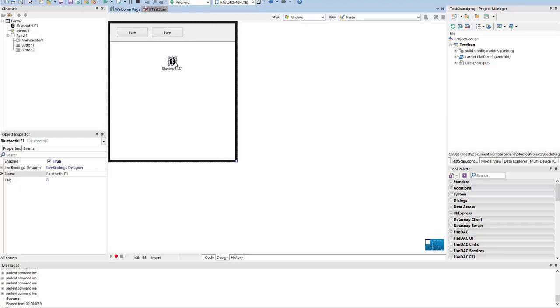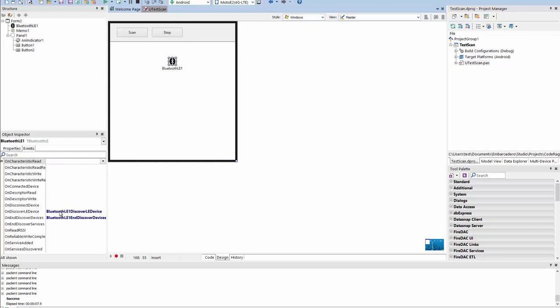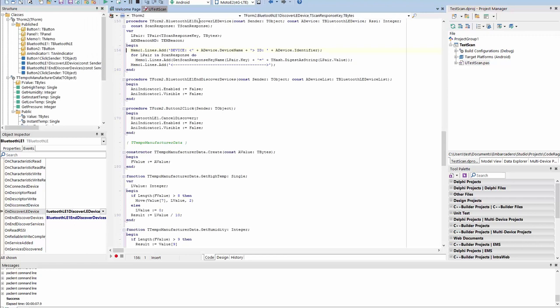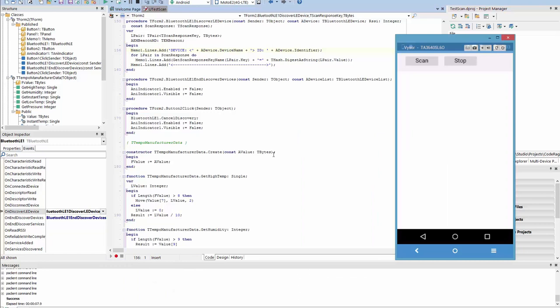We have defined an event handler for the OnDiscoverLEDevice, and here we are going to display in the memo the entries for the scan response dictionary. Okay, I have launched the application in my Android device. Remember that you need to set the Bluetooth permissions in your project to run on Android. And let's see what we get in the scanning process.